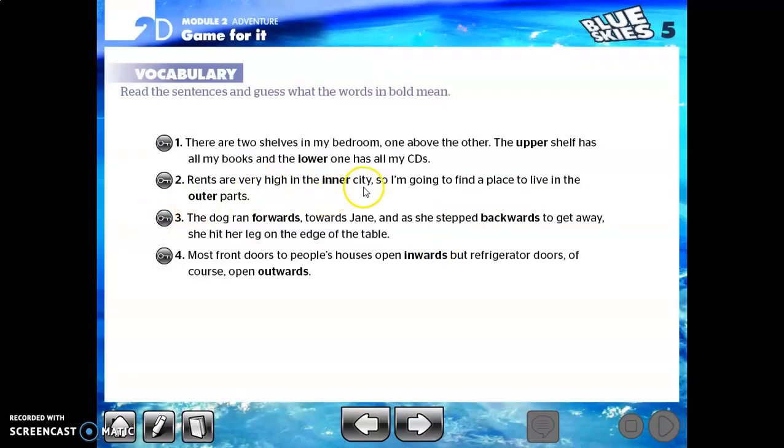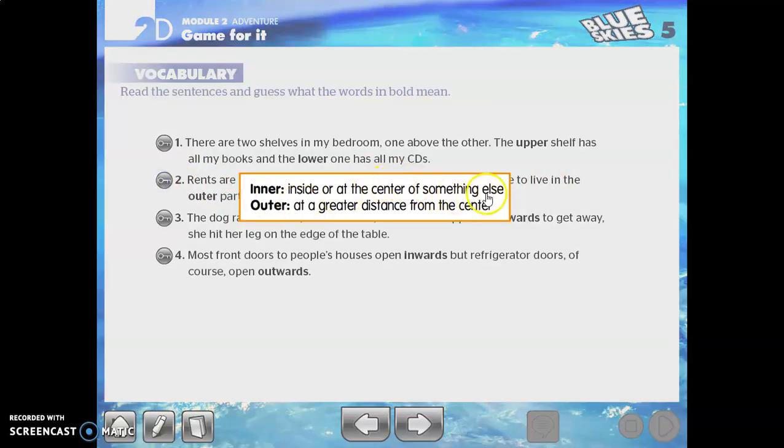Rents are very high in the inner city, so I'm going to find a place to live in the outer parts. Inner, inside or at the center of something else. Inner, outer, bueno, inner, adentro del centro de algo más. Outer, at a greater distance from the center, en distancia mayor del centro.